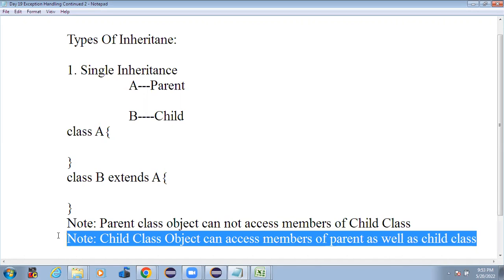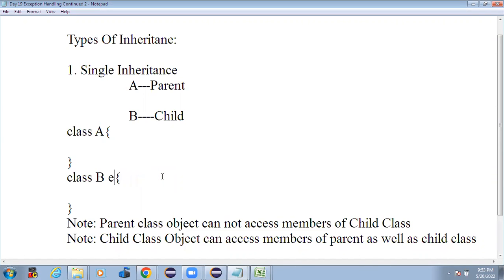But one point you have to remember. If there is no kind of relationship, that means I have created a class A and a class B like normal, with no inheritance relationship. In this case, if I have to invoke the members of A, I need an object of A only. And if I have to invoke the members of B, I need an object of B only. By using the object of one class, I can't access members of the other class if there is no relationship between these two classes.